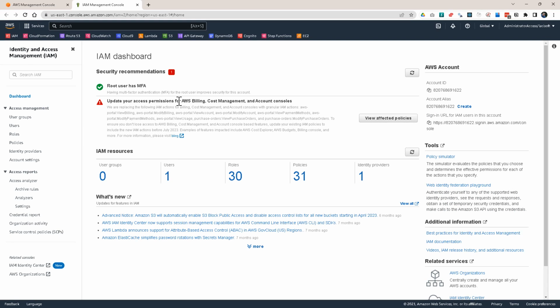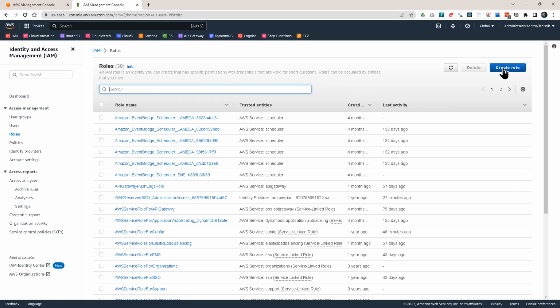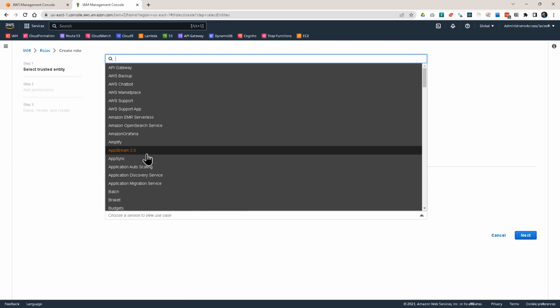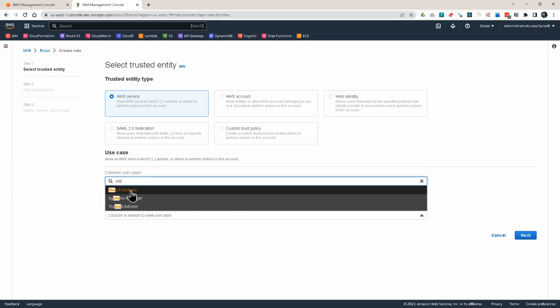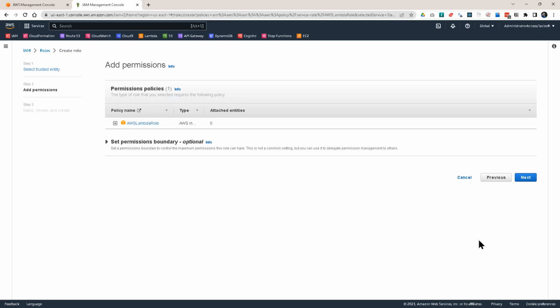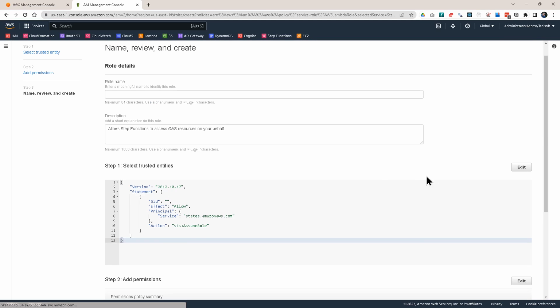In order for our step function state machine to work, we need an IAM role, which will define the permissions for our state machine. So let's go to roles and let's create a new role. And for the use case here, we have to select step functions like this and make sure it's checked here. Click on next, and then it already has this permission policy of Lambda invoke function, but we're going to need to add more.